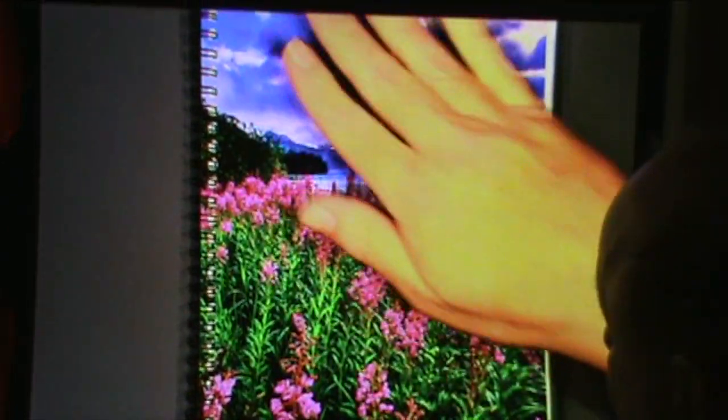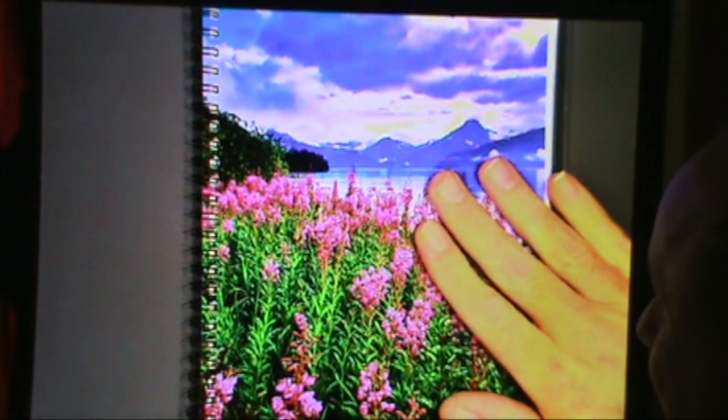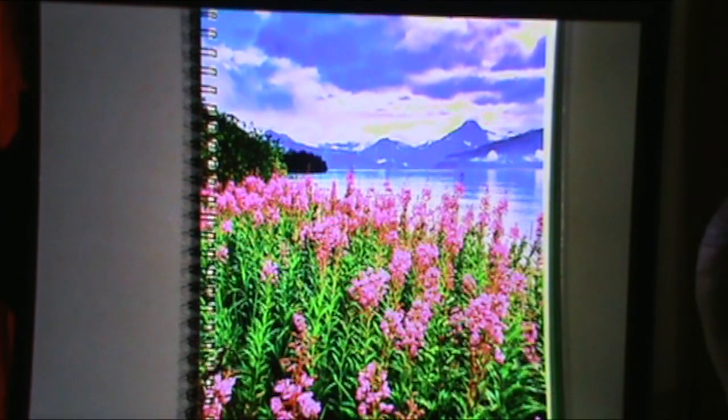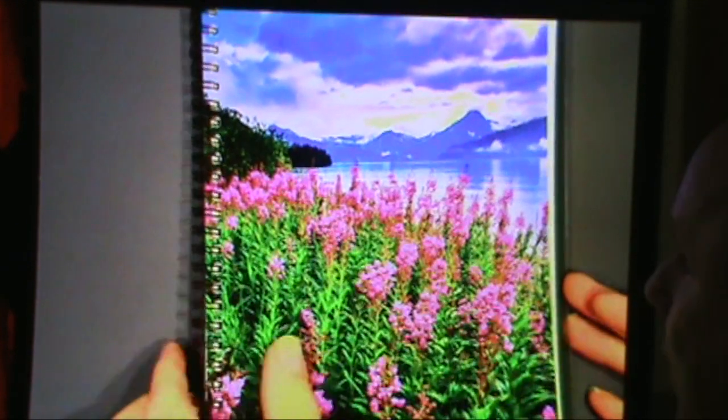You can also look at three-dimensional objects here. You can kind of see my hand here as I put it under the display. Really, really good system as far as color.